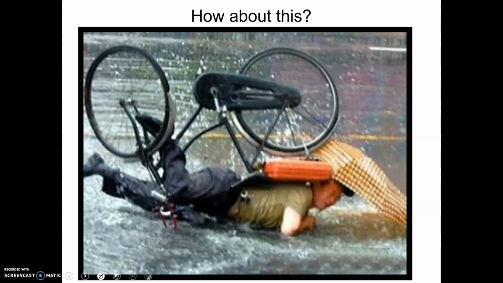Here's another example. So obviously we see a guy. What do we observe? He's on the ground. There's a bicycle on top of him. There's water around him and in the air. He's holding an umbrella.